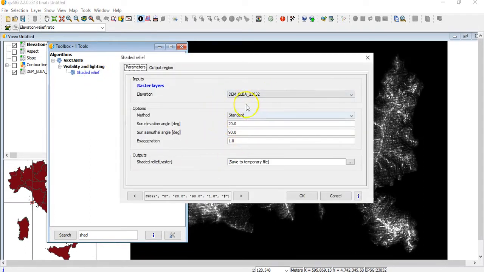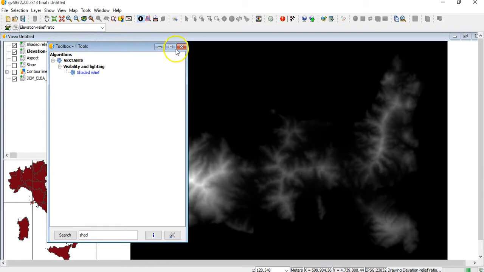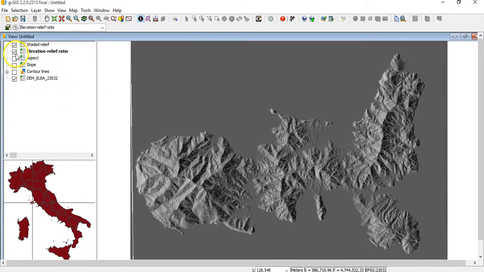Just define the sun elevation as sun azimuthal. Let's say I can say 40, just make according to where you are. I'll leave it 90. I can exaggerate a bit and then go. And you see that this will be how the digital elevation model will look like with the sun located in the position you have set in the parameters. Here it is. You see that the sun is like coming from here, and so now in this case you see which part is in shadow at a given part.